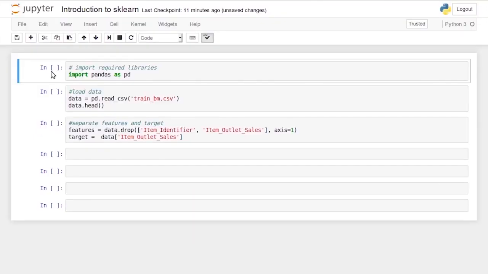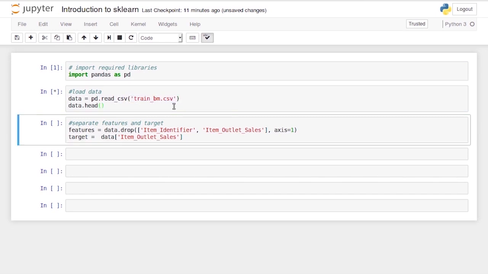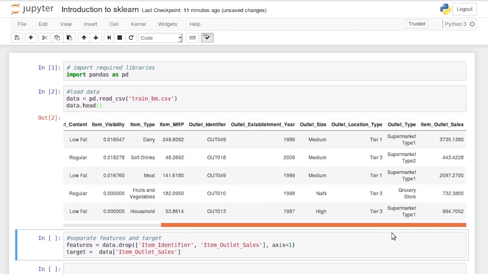So in this notebook, we'll look at a few modules that we just discussed. I have a few commands here. First of all, we import the required libraries, which is pandas in this case, and we'll use pandas to load or read the dataset. So we use the pandas pd.read_csv function and give the dataset name, which is train_bm in my case. This is the BigMart sales dataset. And here are the first few rows.